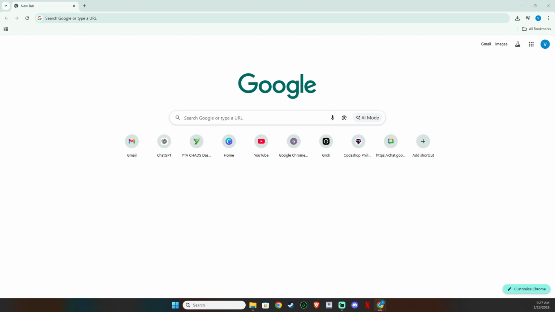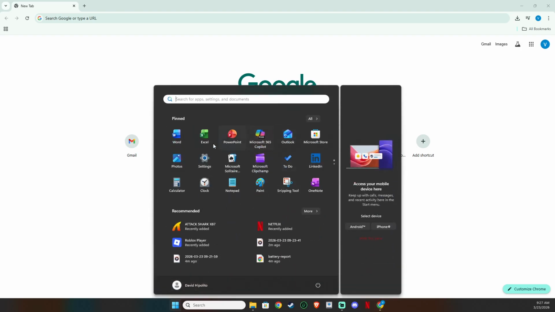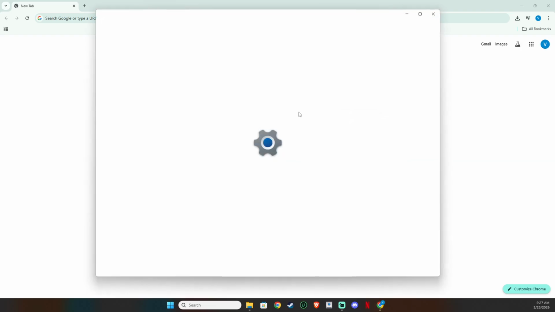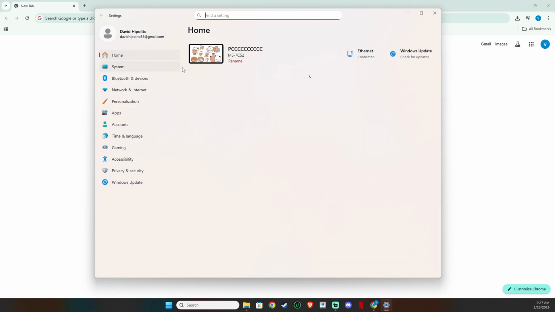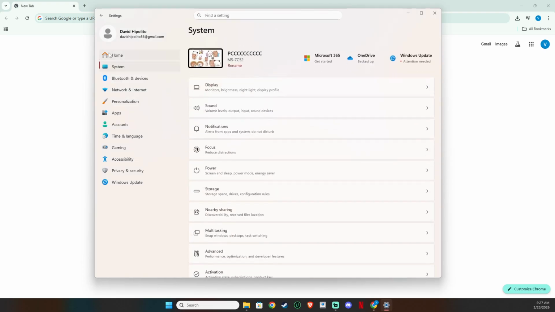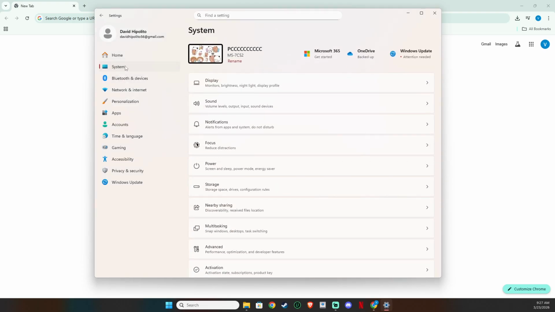First, open the Settings app. You can do this by clicking the Start button and selecting the gear icon, or by using the quick shortcut on your keyboard to open Settings directly. Once Settings is open, look for the System section. It's usually at the top of the list and includes options for display, sound, notifications, and more. Click System to open it.